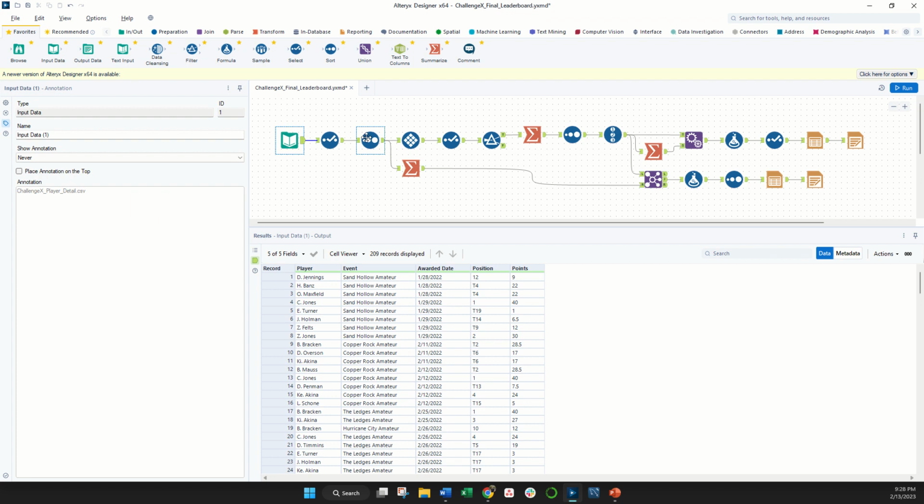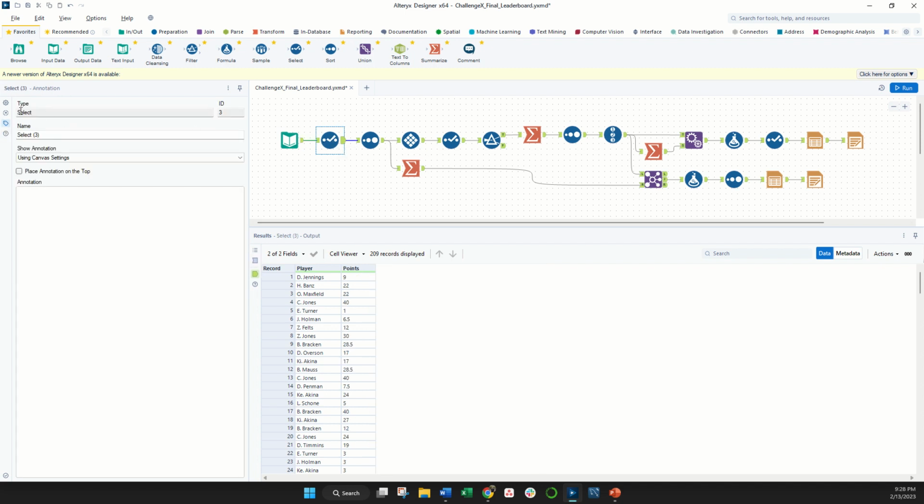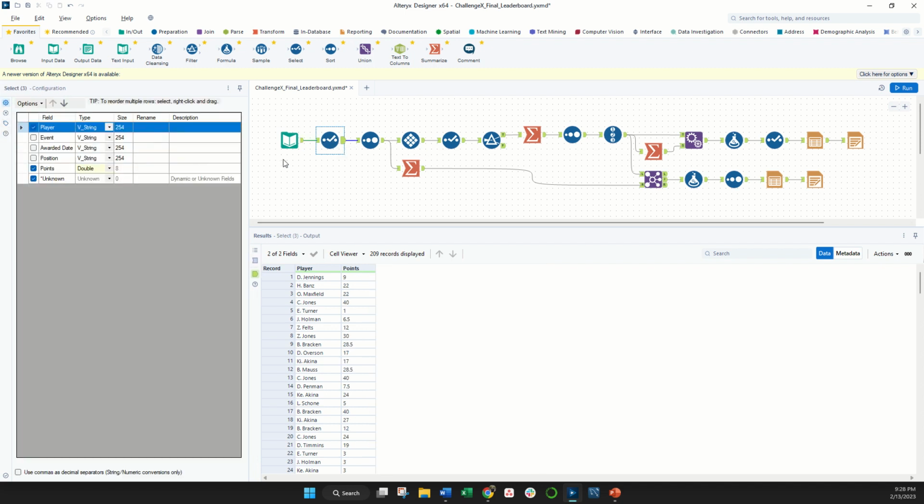My first step was to use the input data tool. Here I linked it to our CSV file, and you can see that the data imported cleanly. As a matter of personal preference, I usually use a select tool immediately after an input data tool. This allows me to remove any unnecessary columns.